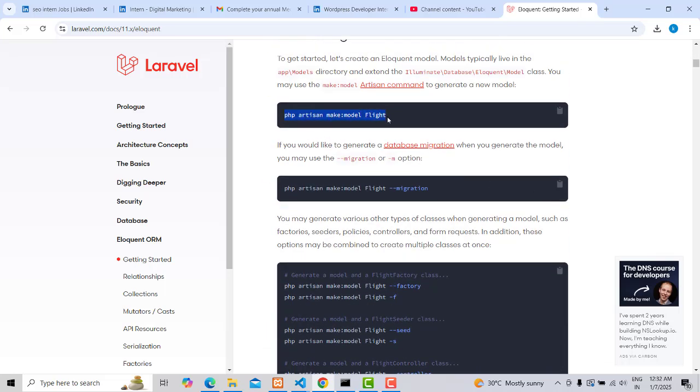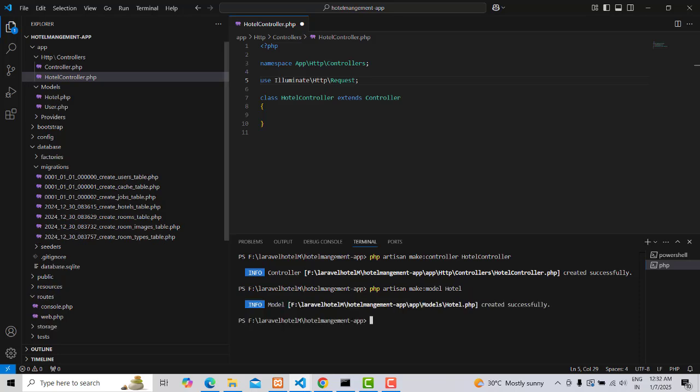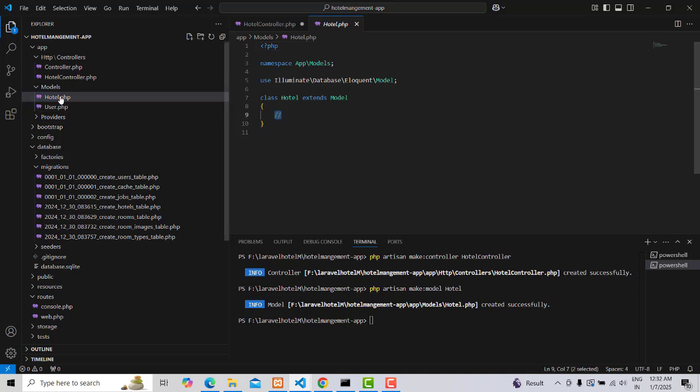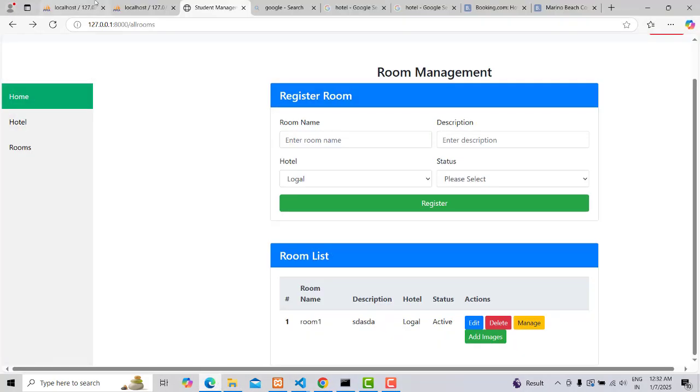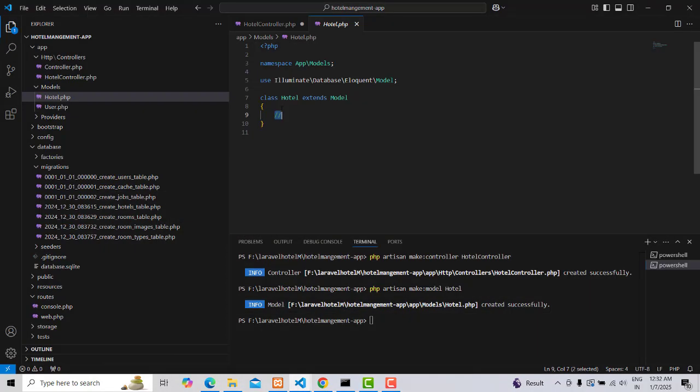php artisan make:model, then the model name. By default they have created it as Flight. We have to create this model as Hotel. Okay, the hotel model has been created. The model is the part that communicates with the database and fetches the data from the database. All of that is done by the model.